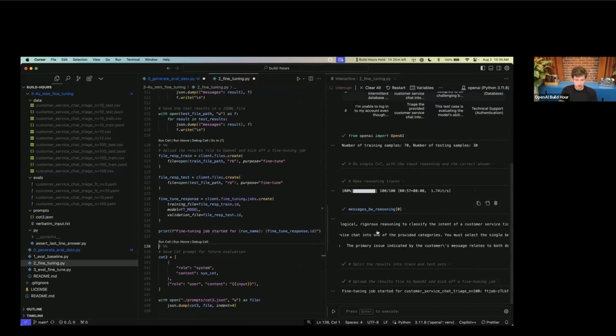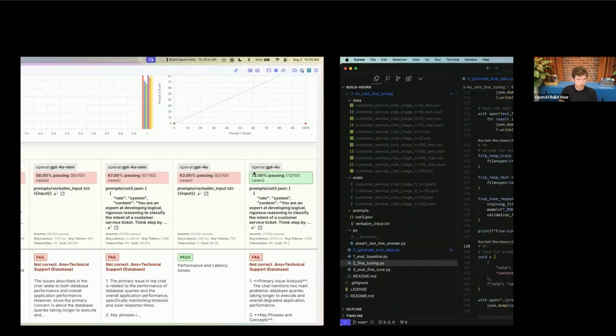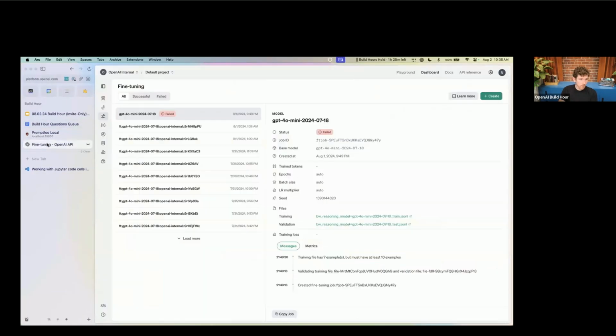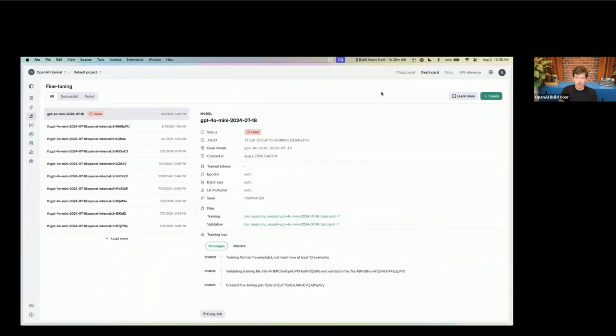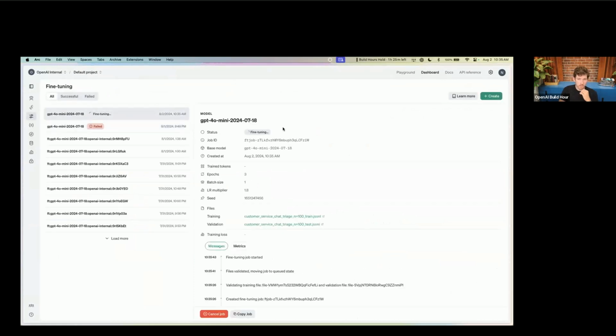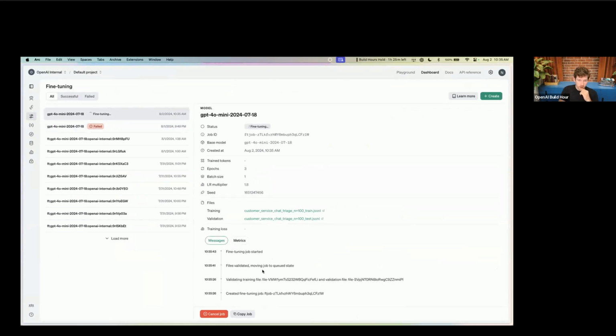Great. So now let's go into our OpenAI dashboard. And on the left, you can click fine-tuning. And then you can see my last one failed because I was just testing and it only had 7 examples. I'll refresh. And we can see our new job has appeared. It goes through a few steps, validates that the training file is the right format, etc. And then it just does some magic.